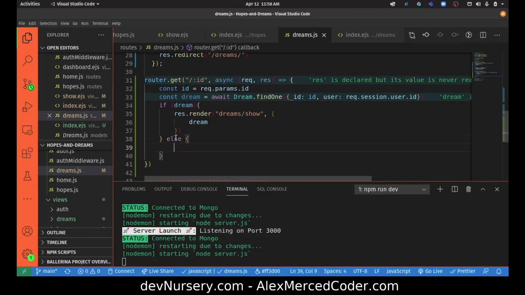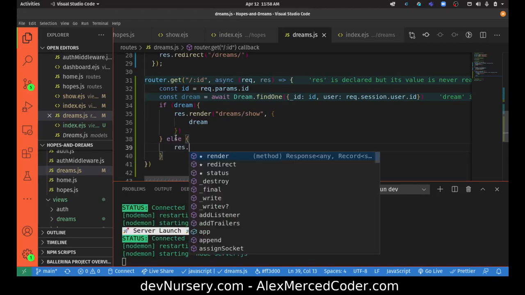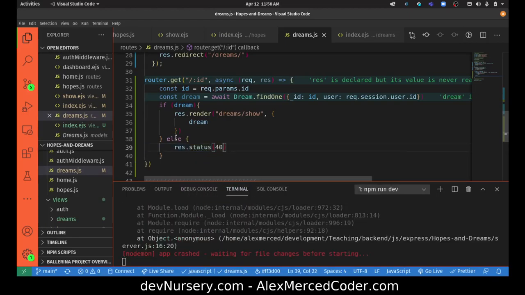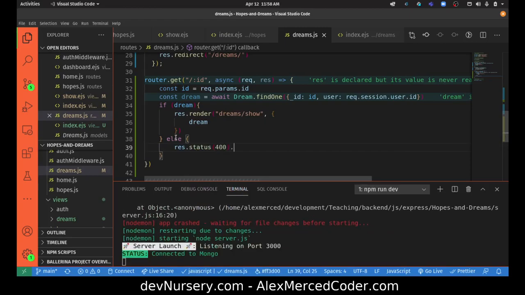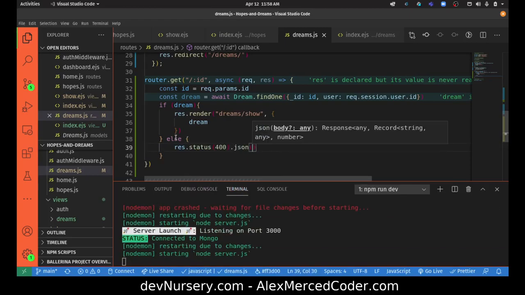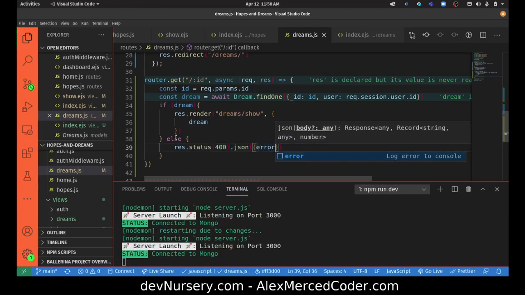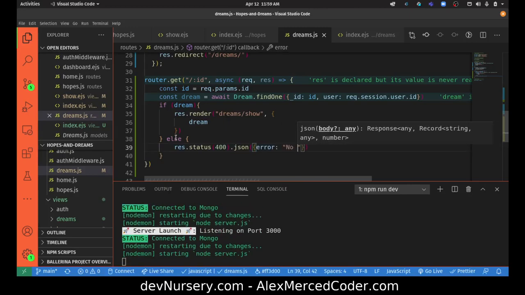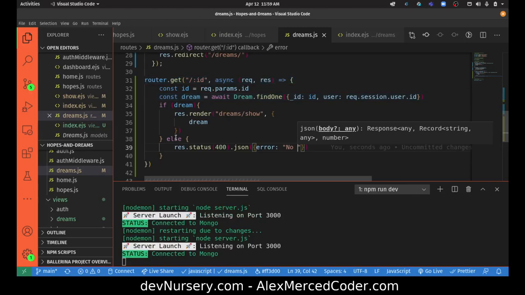But if it's false, I'm going to send an error, res.status 400.json, make an object, error: no dream of this ID for this user. Okay, so I'm going to get this error instead. So if I try to access somebody else's ID, like that, or someone else's dream, I'm going to get this error.